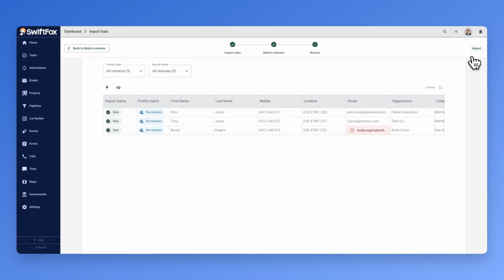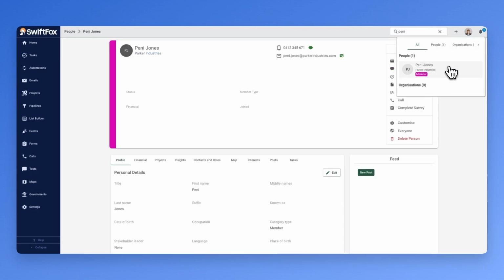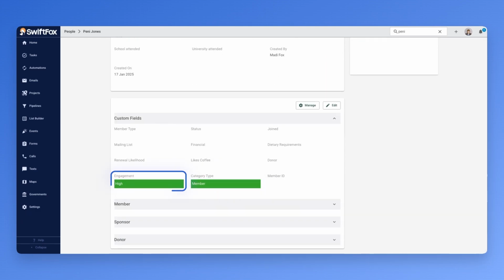Review your data and then click Import. Now this has been successful, we can look up our new contact and see their category type is filled out, as is their engagement custom field. Simple as that. Now you know how to import custom field and category type data.